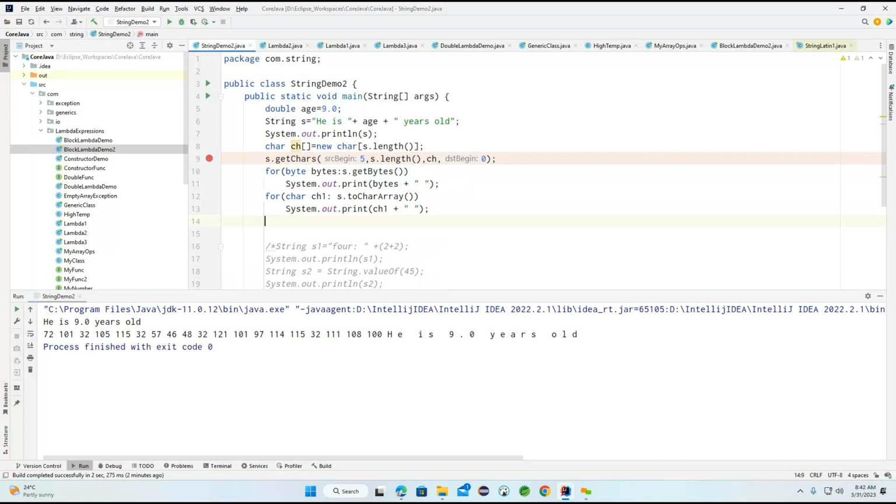Equals and equalsIgnoreCase here. We'll see the first equals method. So s.equals method. Now what exactly is this equals method doing? It is expecting one parameter. The parameter type should be String here. But where is this equals method coming from?